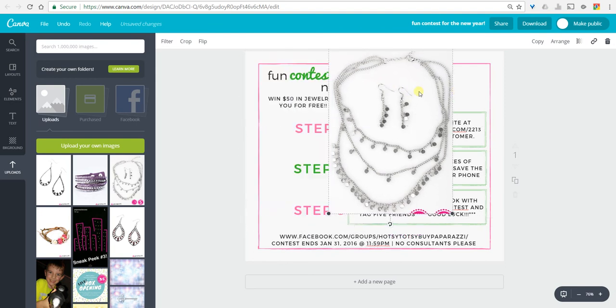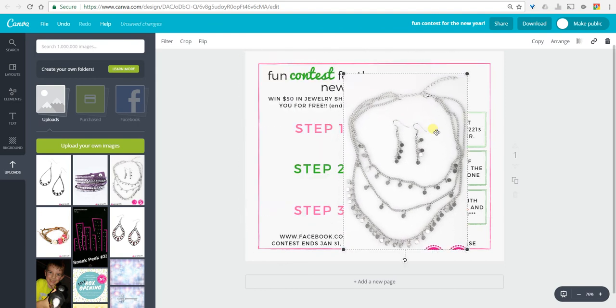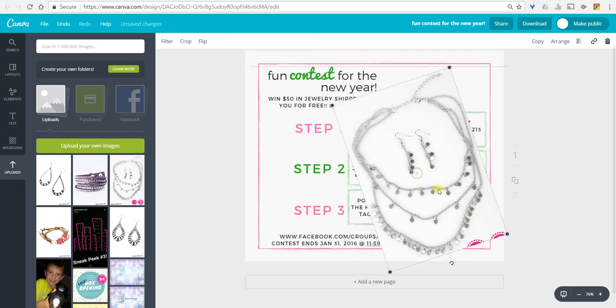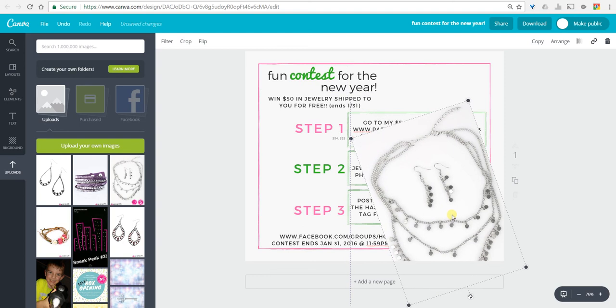So now I can move this wherever I want. Now it's easiest if you don't put it in the background until you've positioned it. I'm going to hit this and rotate it a little. What if we put it down here?